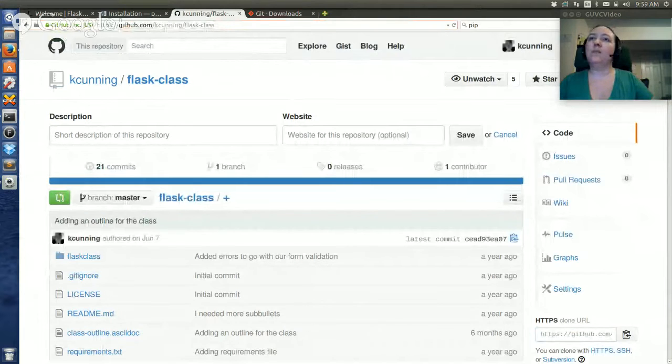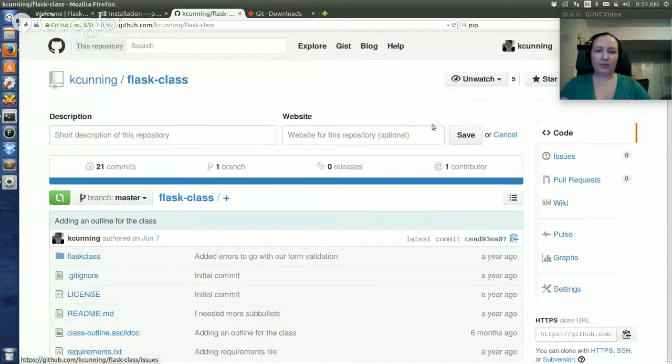And I'm actually going to add the code for the class here. I'm going to give everybody a few minutes to get caught up with pip and Flask. Yay! We have people that installed Flask.